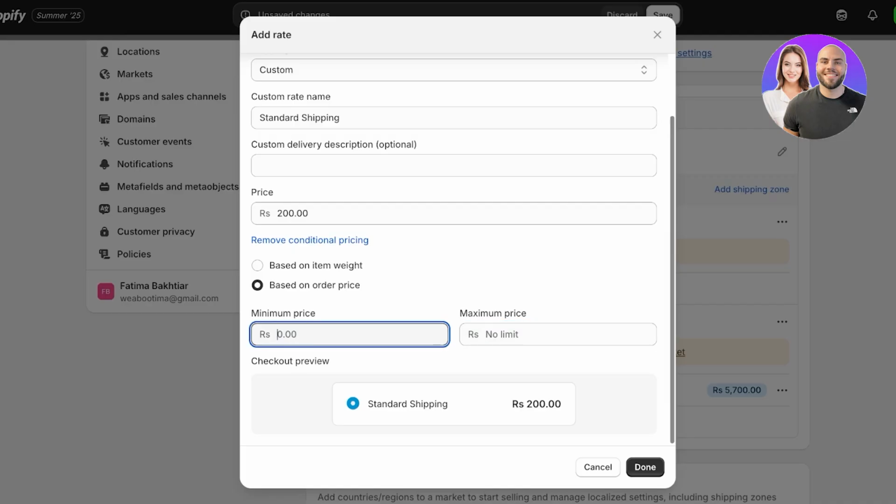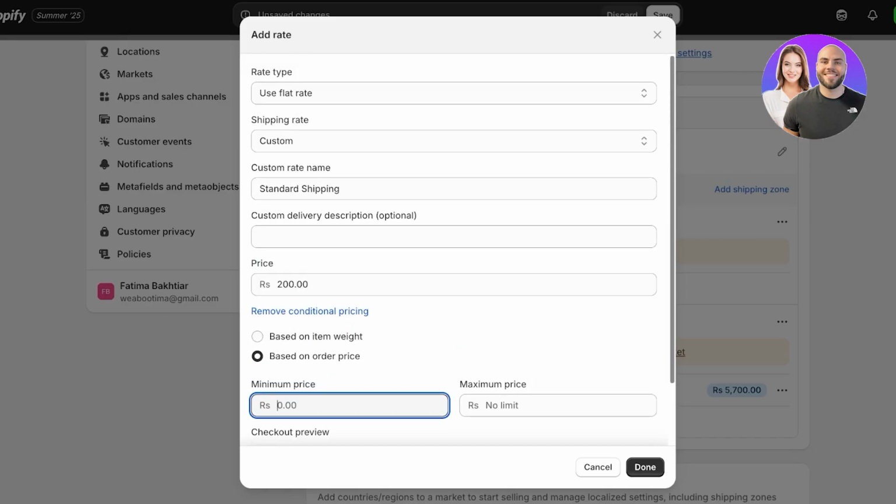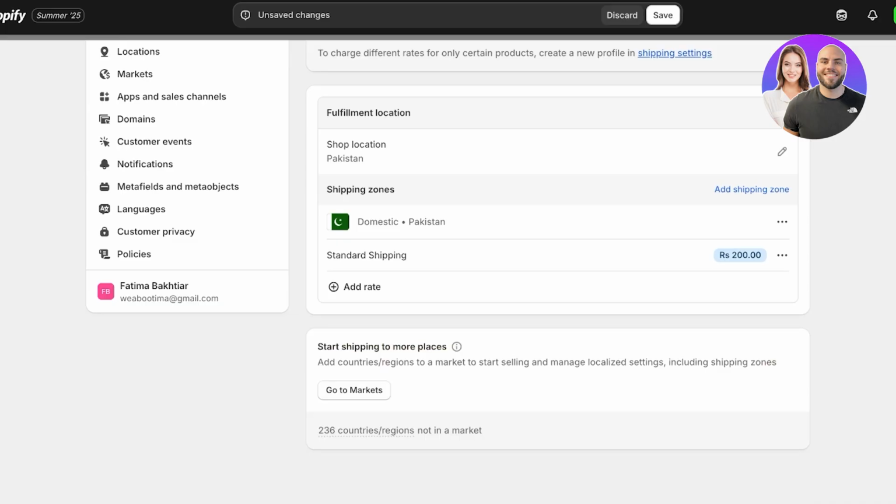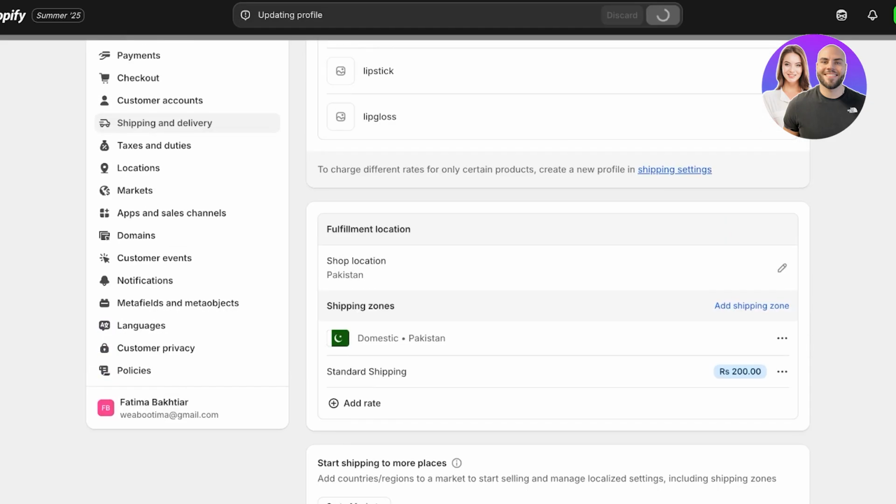However, I'm not going to be doing that. I'm just going to be setting up a standard domestic shipping because my products are relatively consistently sized, they're all just makeup products, and I can add the rate. After that, I have international shipping. I'm going to delete this zone altogether. The reason for that is different regions are going to have different shipping rates. So I'm going to save this and I'll show you guys how you can add your international shipping.